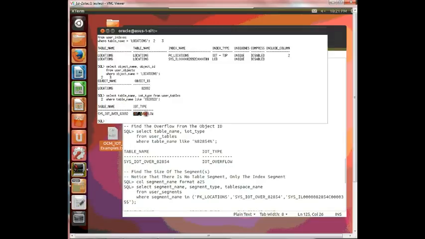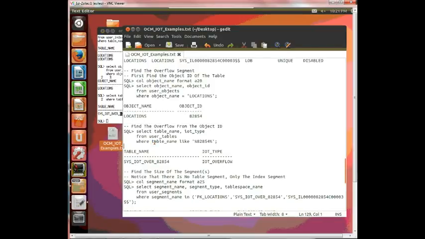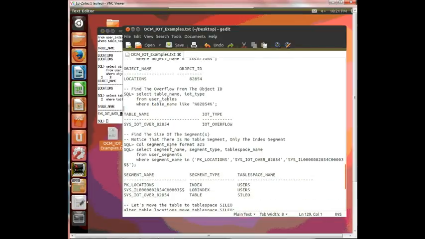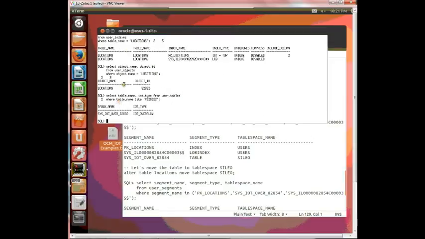The IOT type is IOT_OVERFLOW, as opposed to the IOT_TOP. This is the actual IOT itself. This is the overflow segment, and the name of it is SYS_IOT_OVER followed by the object ID of the table itself. Now let's look at the segments, and I'm going to have to type this one out, so let's do that. Actually, let's do this.